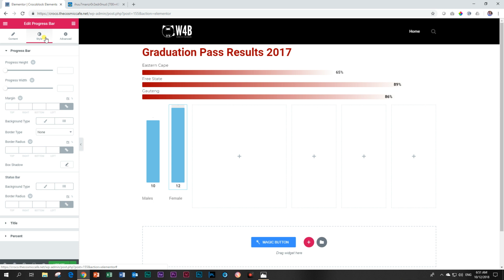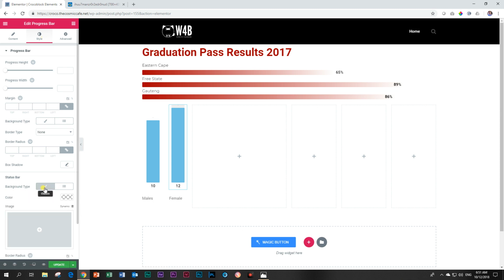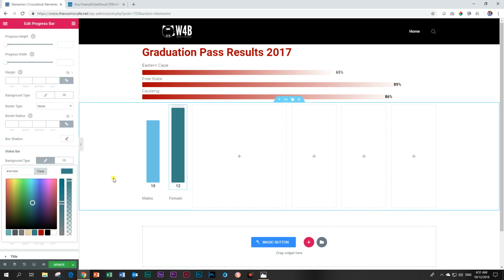So thinking outside the box a little bit is going to allow you to achieve far more than just the normal boring progress bar that you can get with any of these elements. Nice ideas. I like what Crocoblock has done with this. Keep it up, guys. Good work.